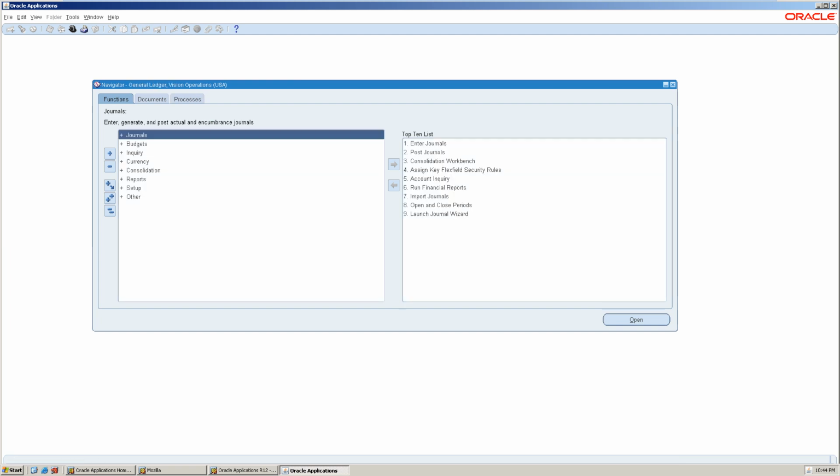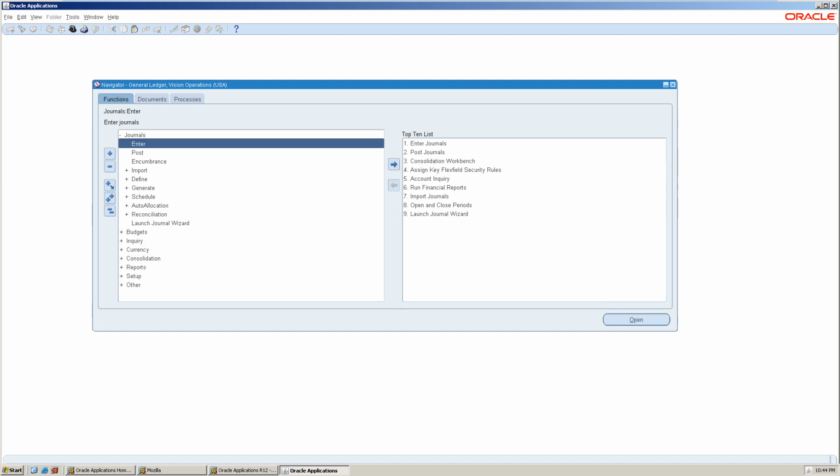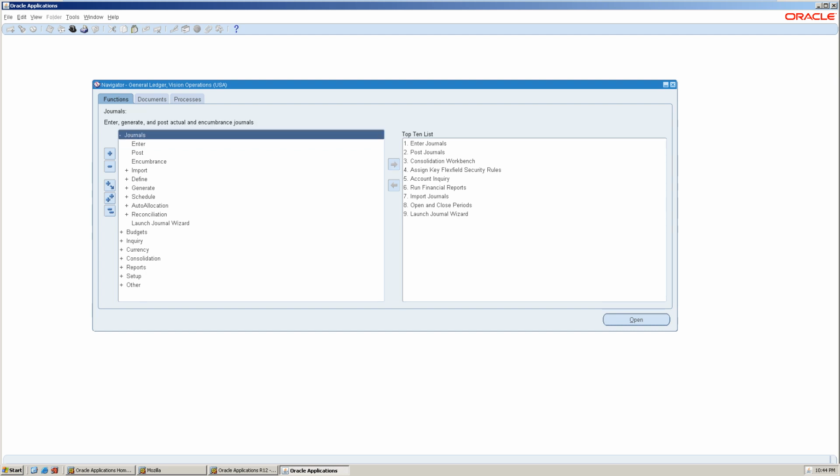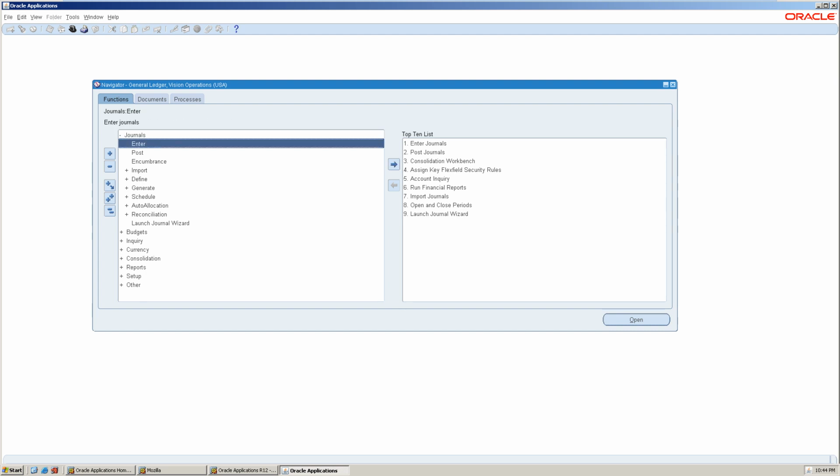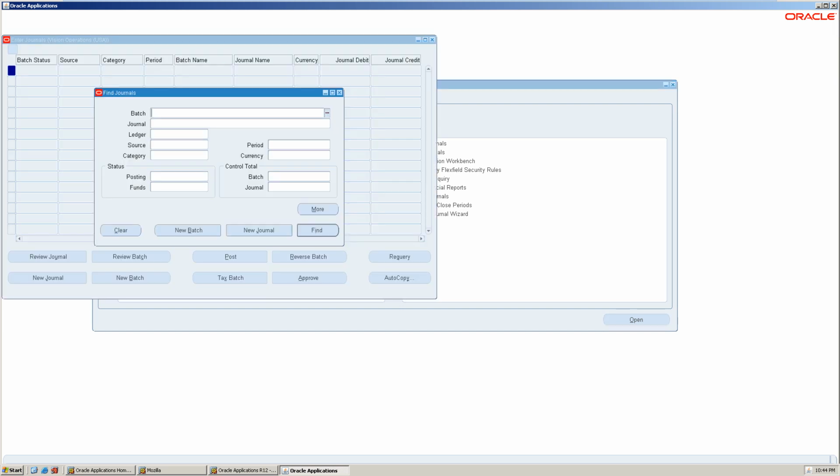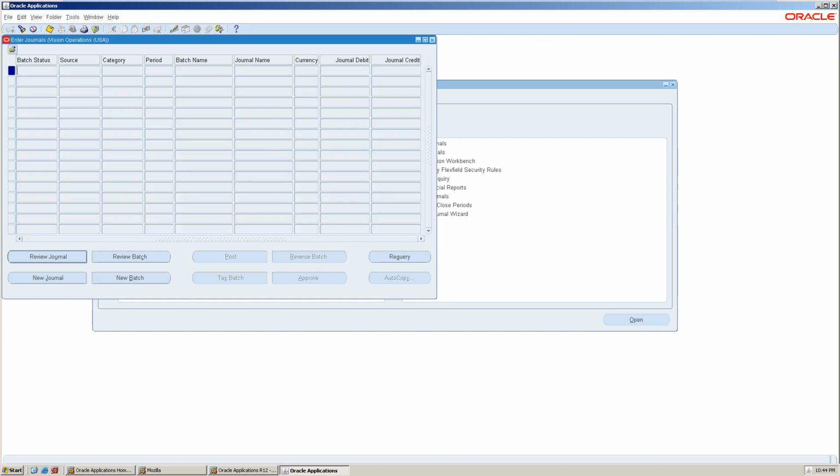Like I said, journals, budget, inquiry access, currency consolidation, whatever is there are called menus, and they are shortcuts. I can keep up to 10 on the right, whatever I am using, like entering journal or posting journal. This is called menu and function. Here we enter the journal or review. Everything can be done here. We'll see one by one in the coming sessions.